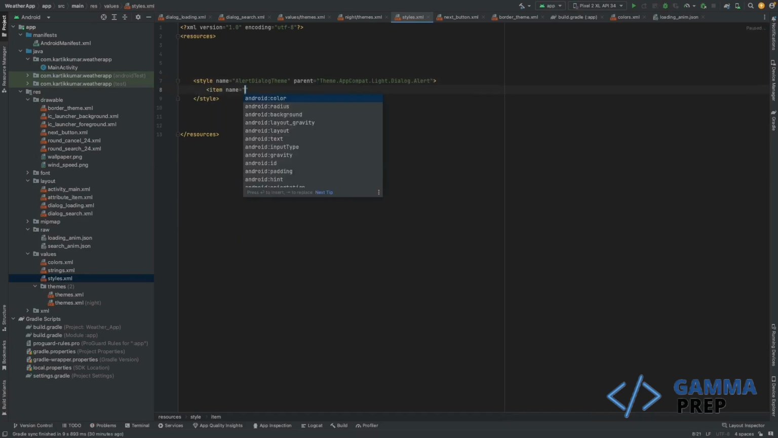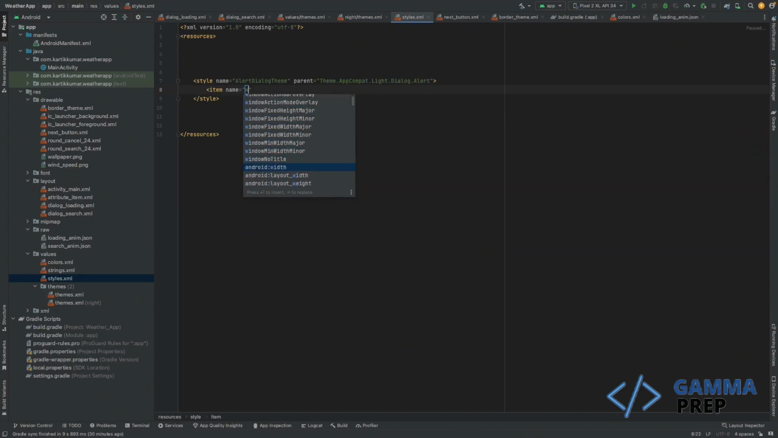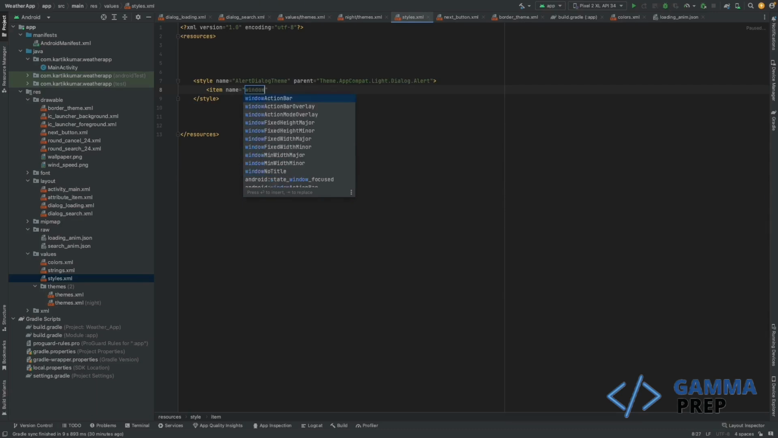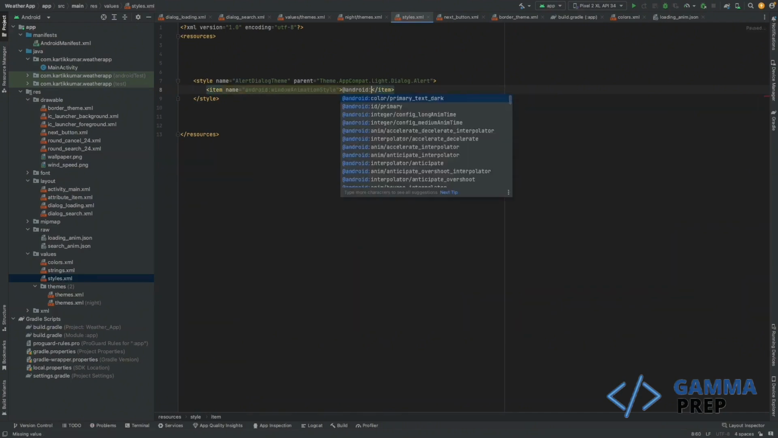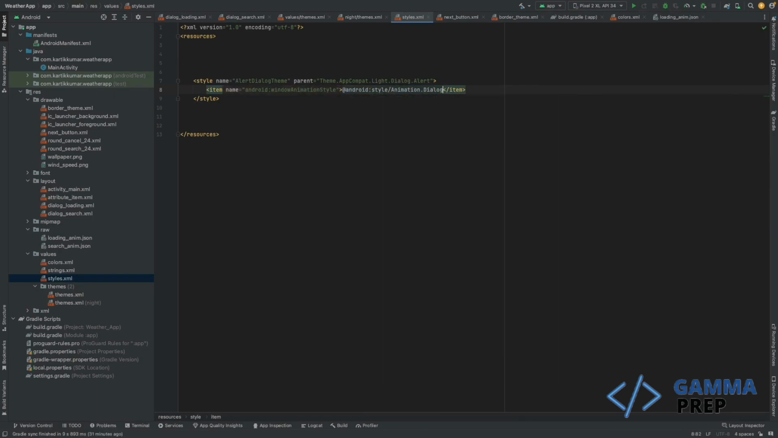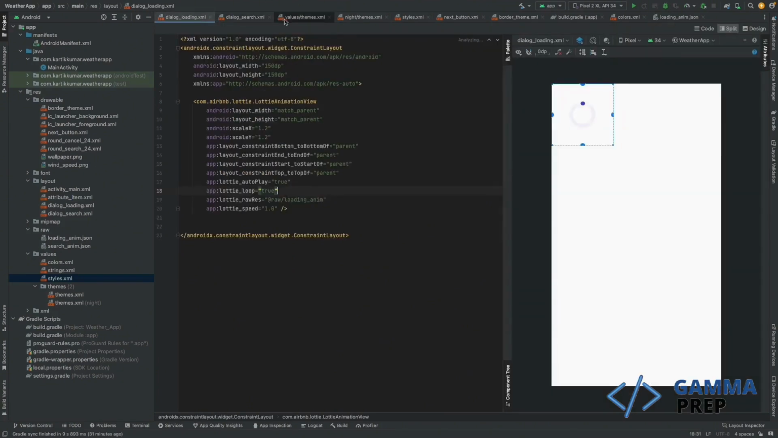Item window animation style. Okay, it's not there. Window animation style. Delete Android. I'm gonna say style animation dot dialog. That's it. Just for this, I'm gonna do it. So come to dialog search.